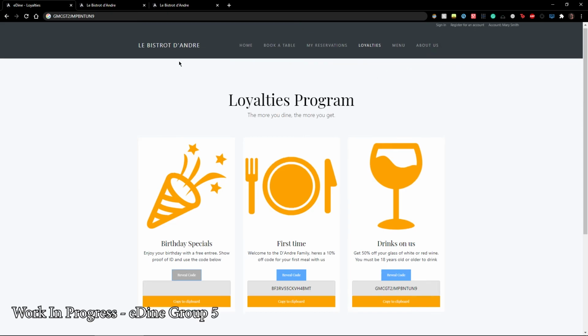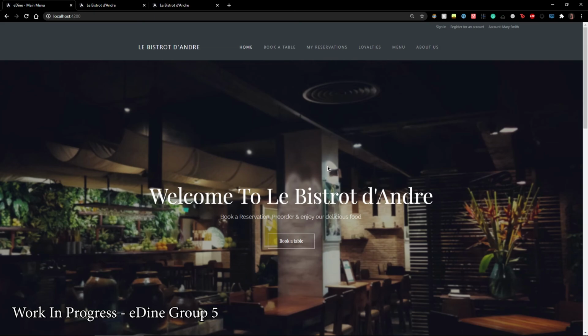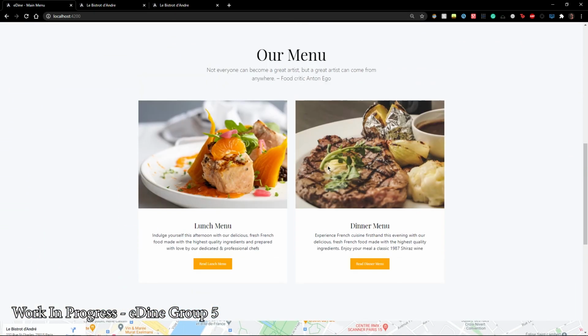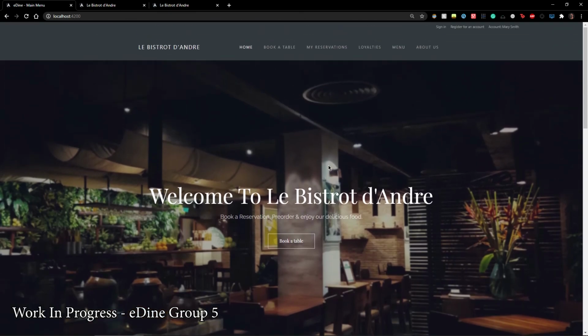So that's the eDine system. Nothing really much else to say. We built this on Angular for the front end. For the back end, we used C#, and for the database, we used MySQL Workbench or MySQL.